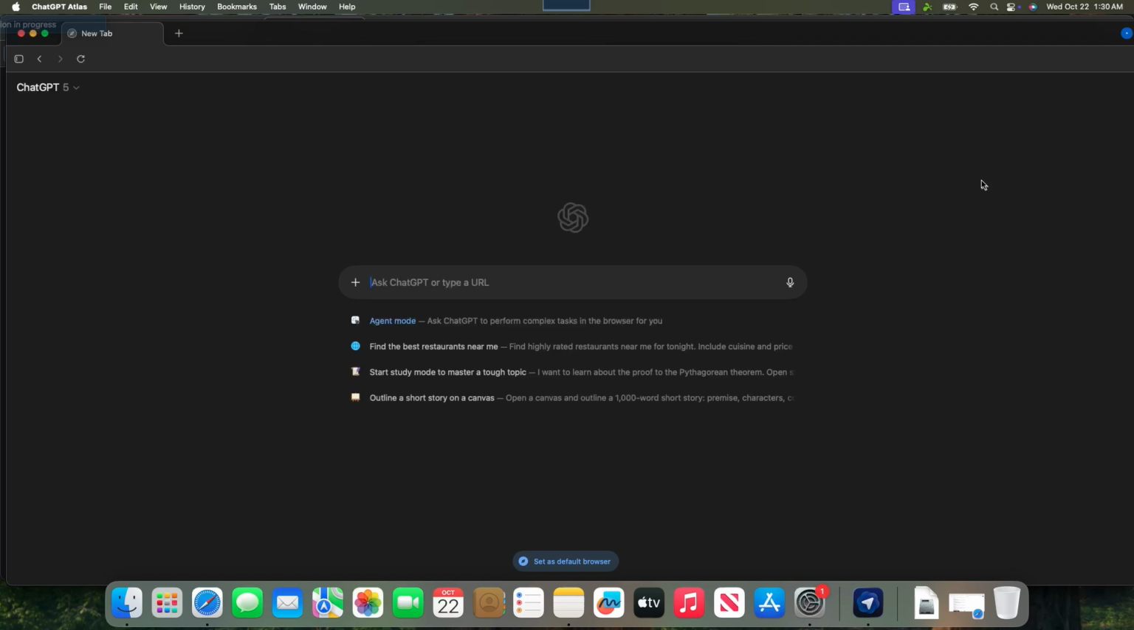Once the app is open, draw your attention to the upper right corner of the screen. This is where you'll find your profile icon. It might be represented by a small avatar or your initials, depending on how your account is set up. This area is essentially your gateway to managing your user settings and preferences.